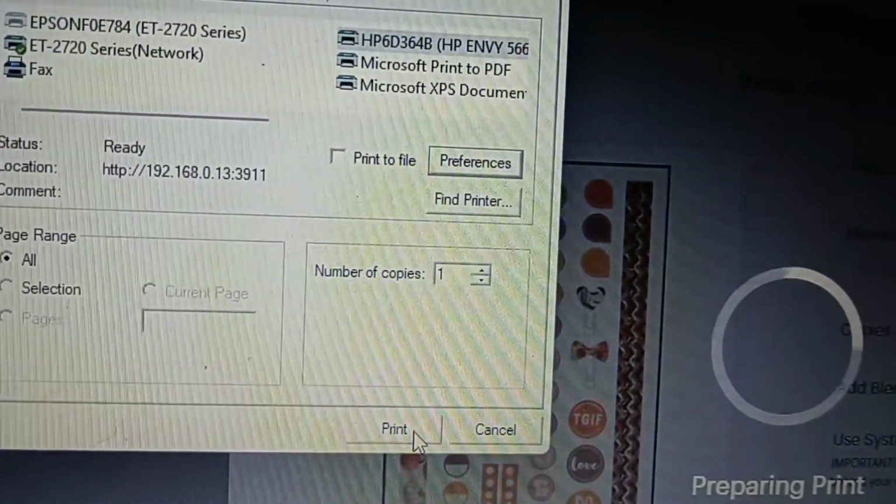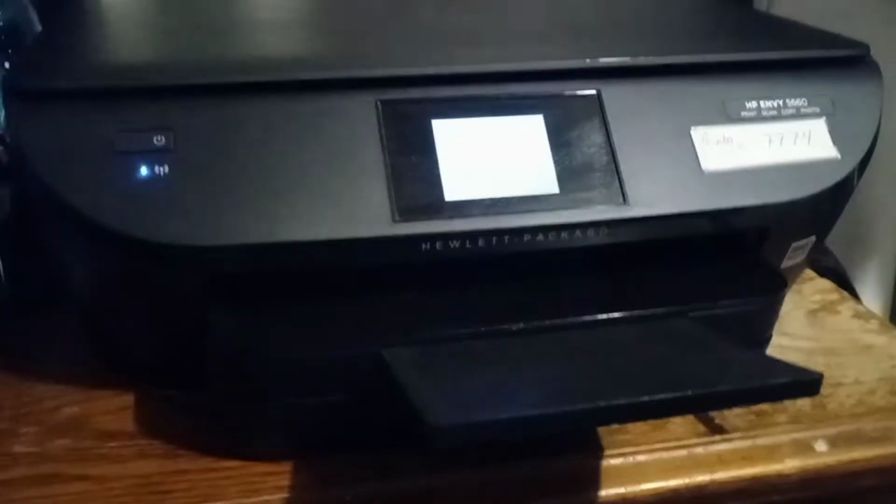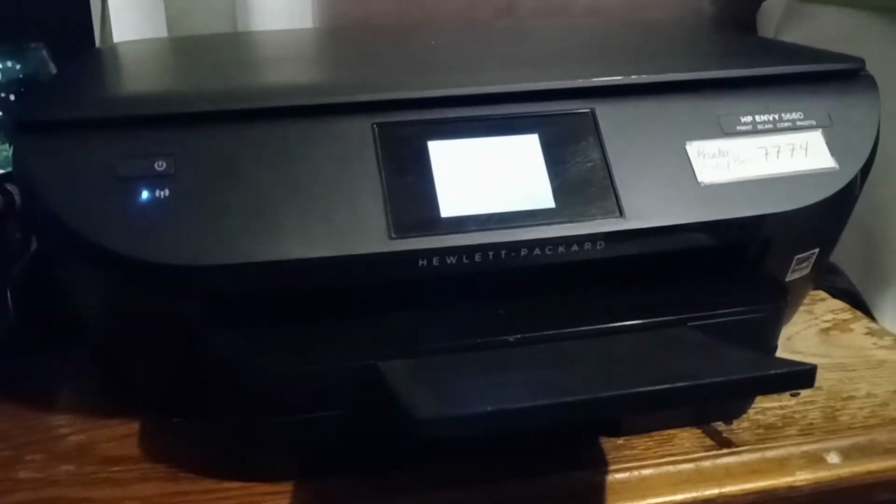And so here is my HP printer. Super old, guys. Super old. Love how it prints. I've had it for a really long time.